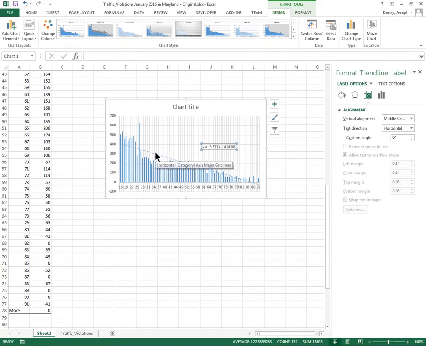Now this line is to model it, but it's not a perfect representation. You can see there's some error involved in here. You know, 26-year-olds happen to get a lot of tickets right up here, but if you use the trend line, it would say that the theoretical number of tickets would be somewhere around 350 if we used the analysis, this equation here.